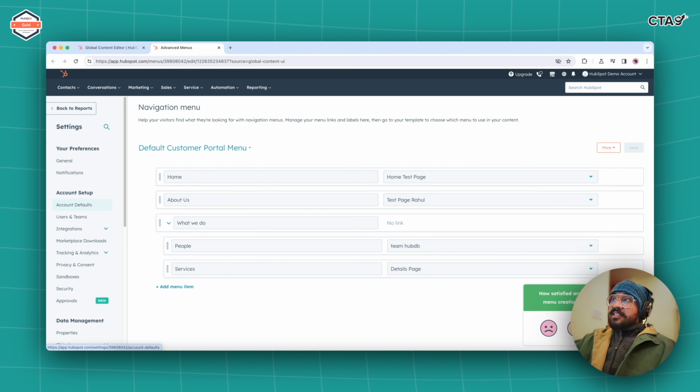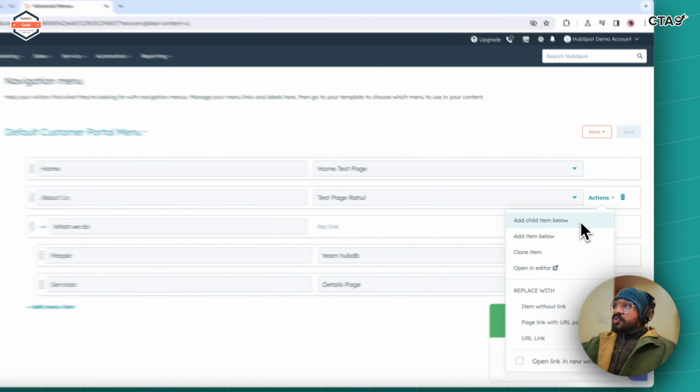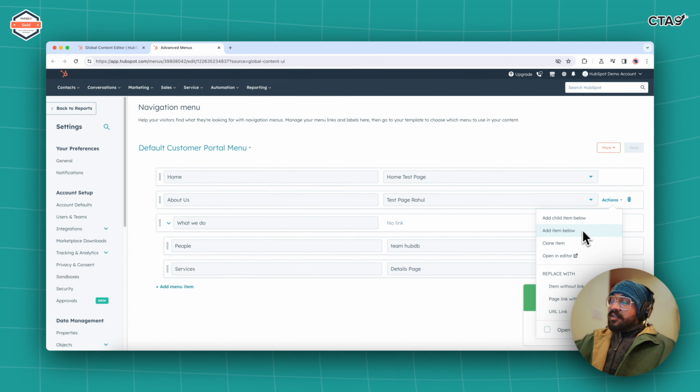So here, as can be seen, we have this home section, then we have the home test page. It's linked to different pages on our website. So we also have some child level items going on over here. And so there's this section which is non-clickable. And besides every link, there's a thing called actions, wherein you get options to add child item below, add an item below, clone an item, or open it up in editor.